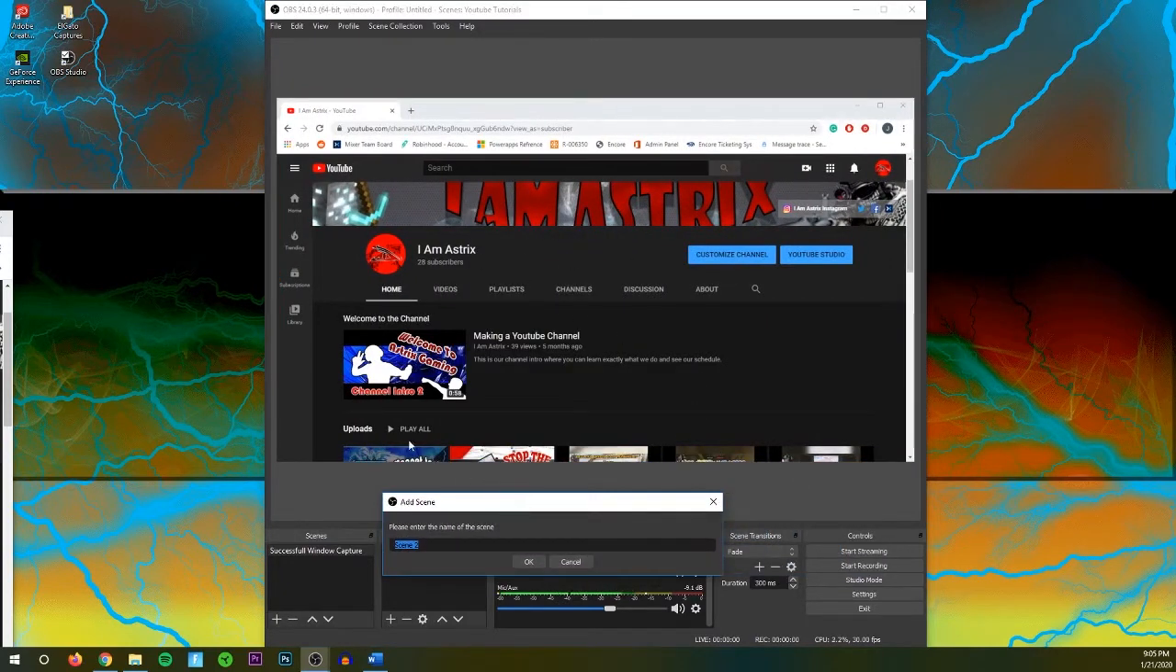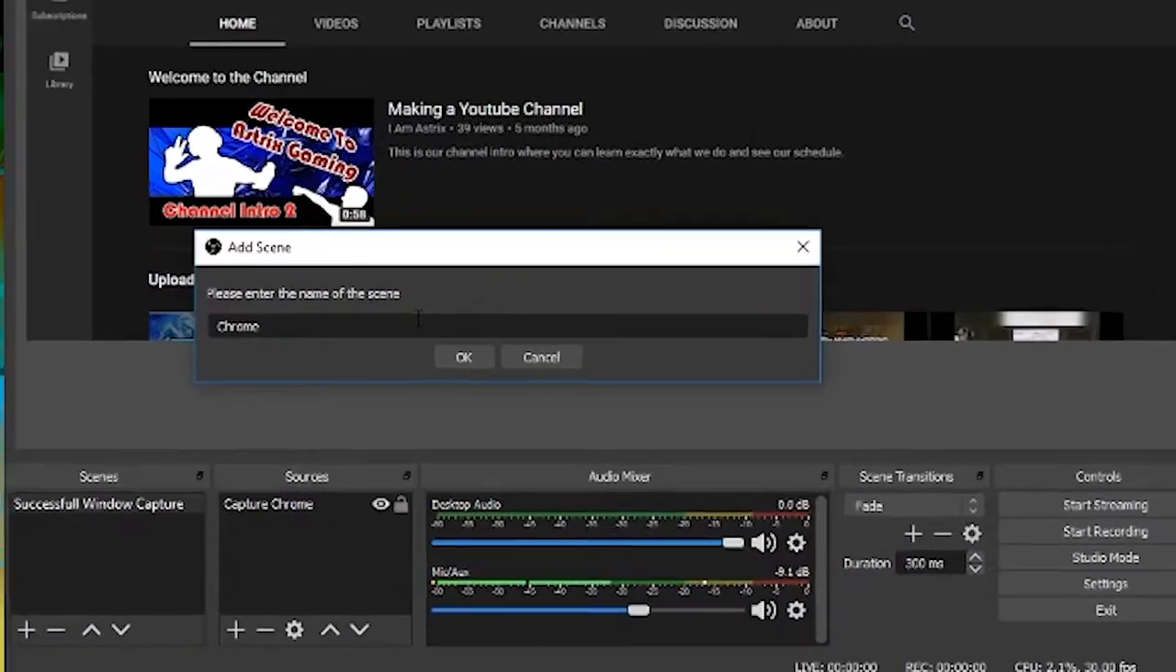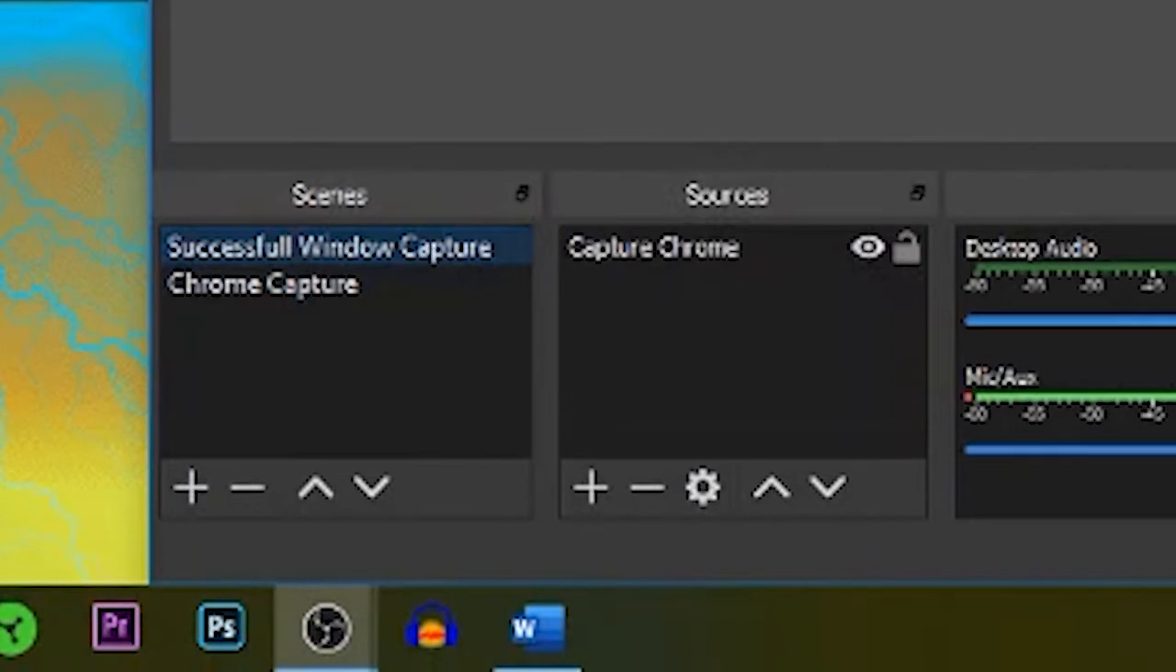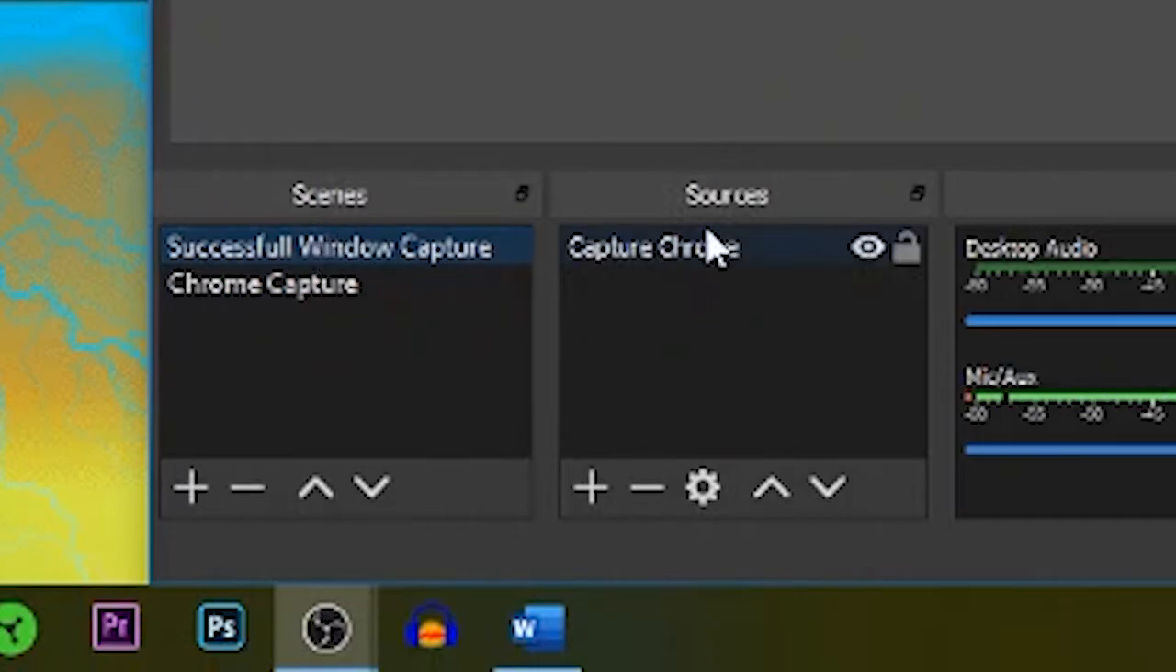This is just a basic window capture example. Let's go ahead and do Chrome capture for this one. This is the name of the scene. The scene is basically what you're going to be recording. And then each source is different for each one. Kind of like with a playlist, you have different songs.